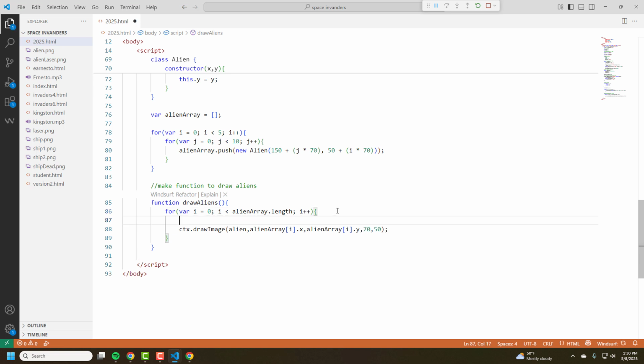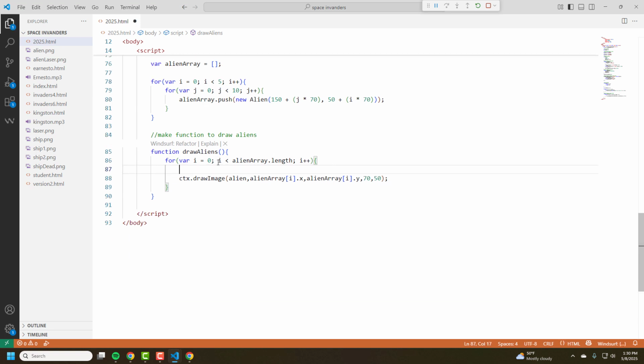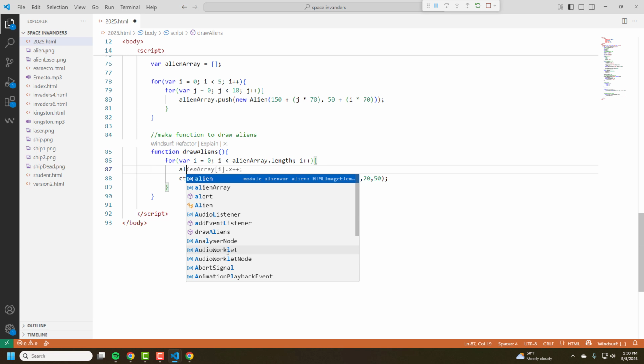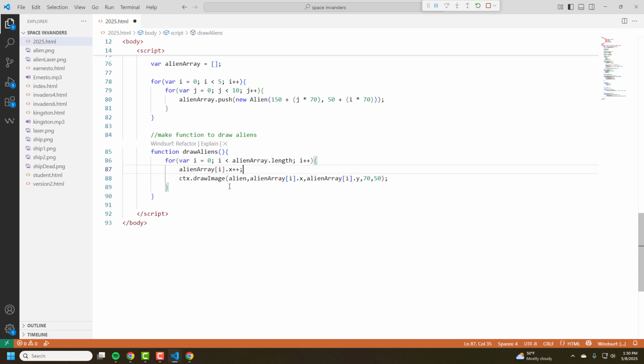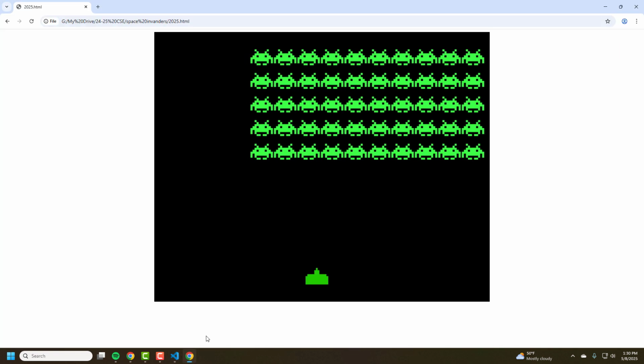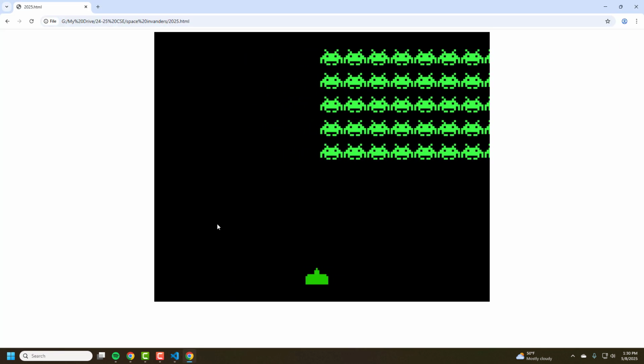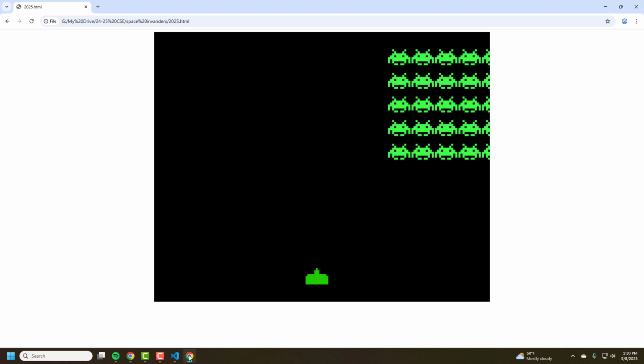So I'm going to come inside my for loop where I'm drawing my aliens, and I'm just going to simply add alienArray[i].x++. So in other words, for every single alien in the array, I'm going to increase its x by 1, and then I will run this, and there we go. We can see that they are moving off the screen.